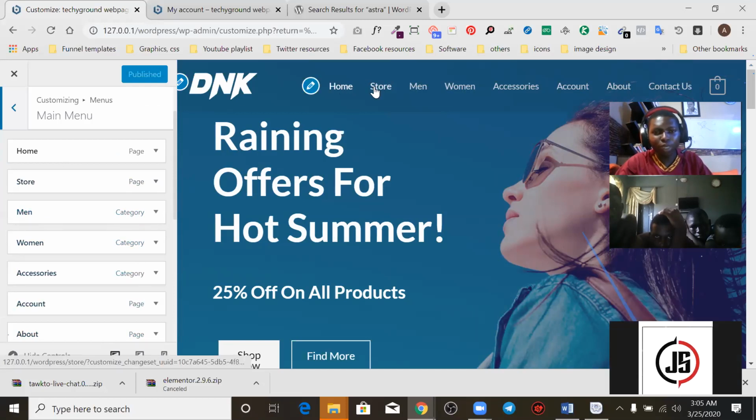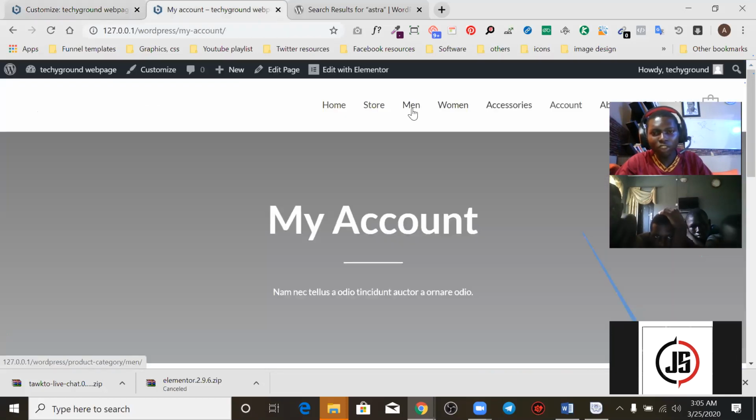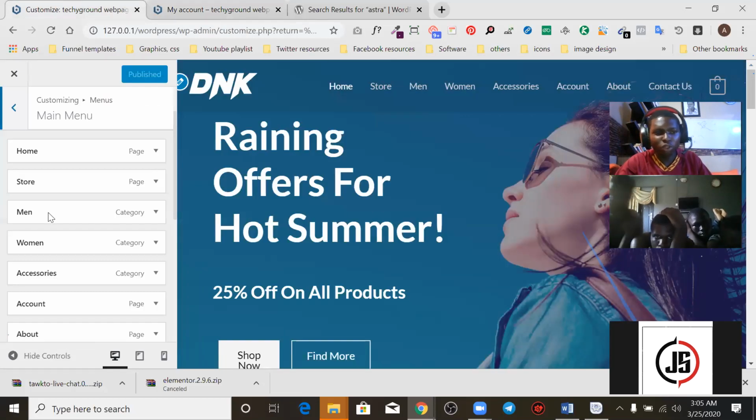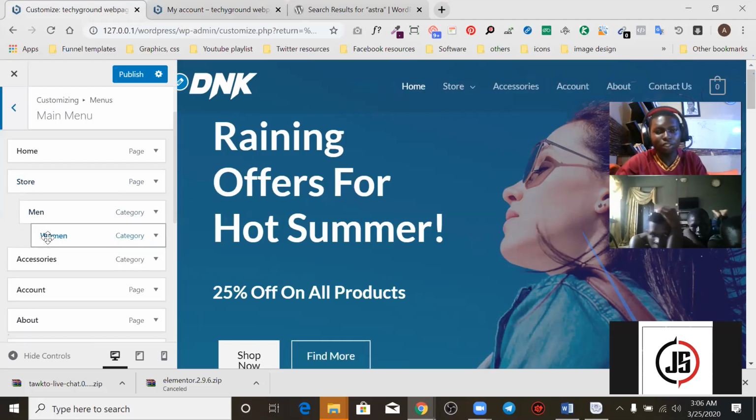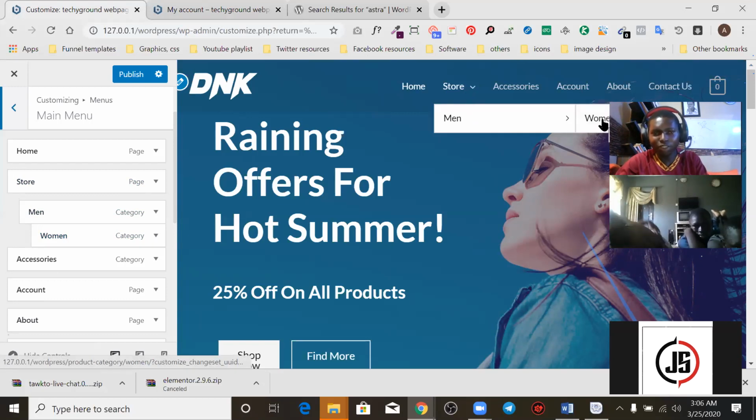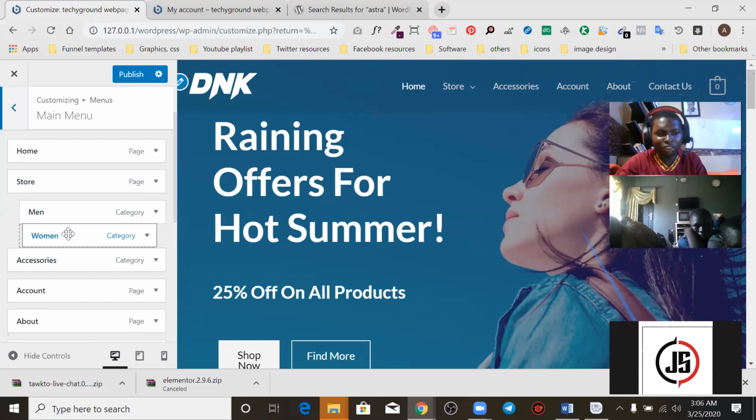Now there's something called submenu. Maybe under store, I want it to show men, women, accessories, or men and women alone. I don't want it to be on the same line. What you need to do is just take this menu, drag it inside by a step. Can you see? It means this men is under store. If I want this women to be under men, not in the same line with store, just drag it inside again a bit. That is, we have menu, men, women, but I want it to be same line, just drag it out a bit.